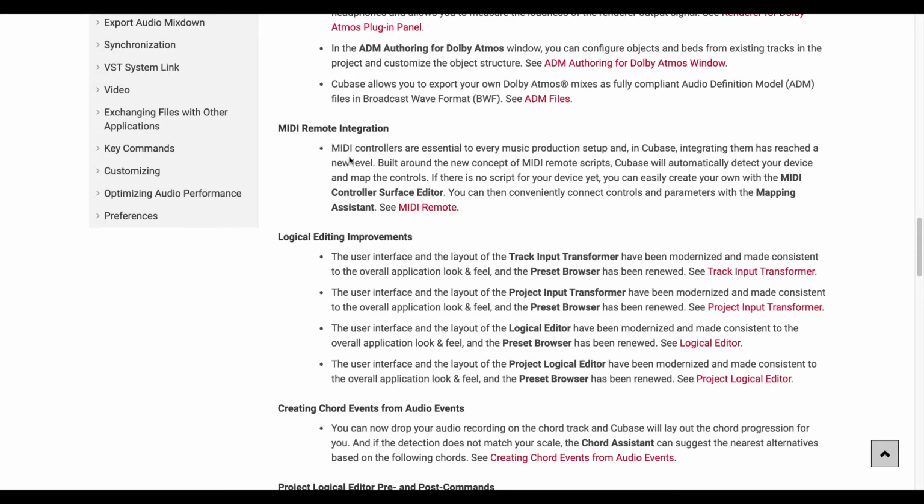MIDI remote integration. MIDI controllers are essential to every music production setup, and in Cubase, integrating them has reached a new level. Built around the new concept of MIDI remote scripts, Cubase will automatically detect your device and map the controls. If there is no script for your device yet, you can easily create your own with the MIDI controller surface editor. You can then conveniently connect controls and parameters with the mapping assistant. See MIDI remote.